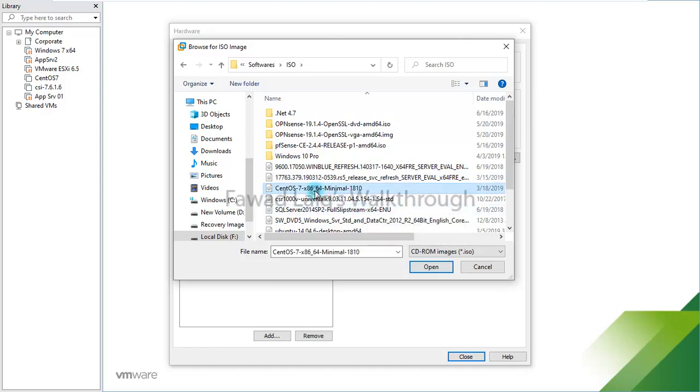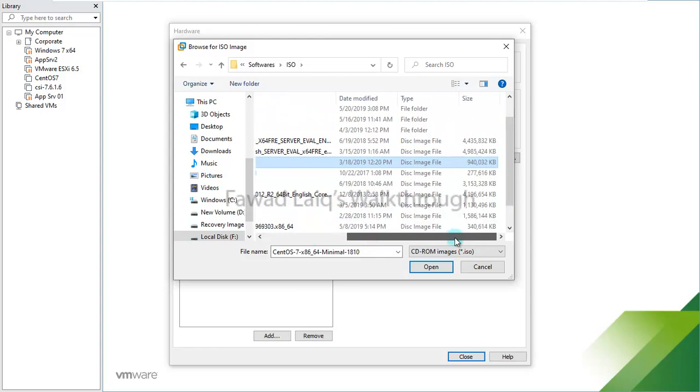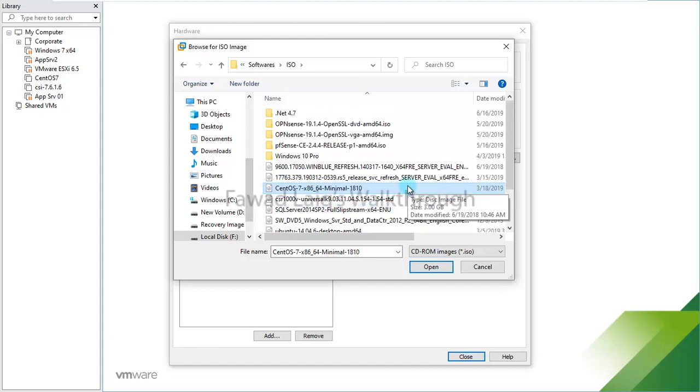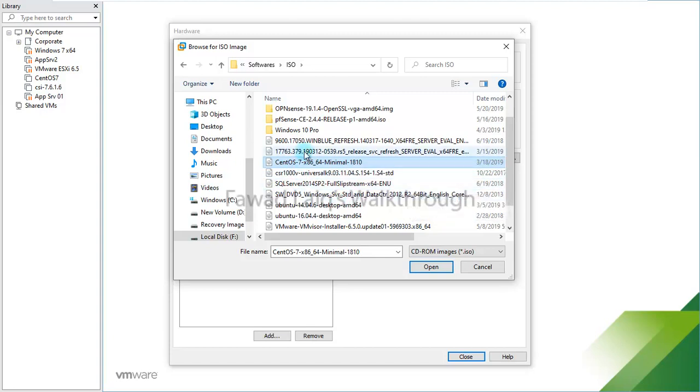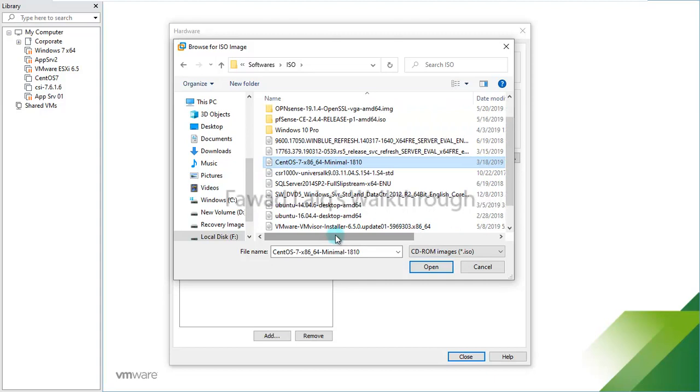Right, and I have CentOS. This is minimal version. We can install full version also. Let me check if it is minimal or full. So this is minimal version. Let me check if I have full version available over here. I don't have full version right now, so maybe I can install a minimal version for now, and if required we can go for any libraries later on in the future if we would like to add certain things into it.